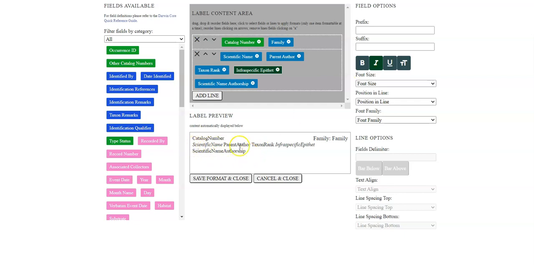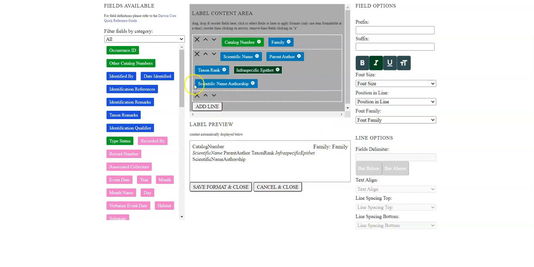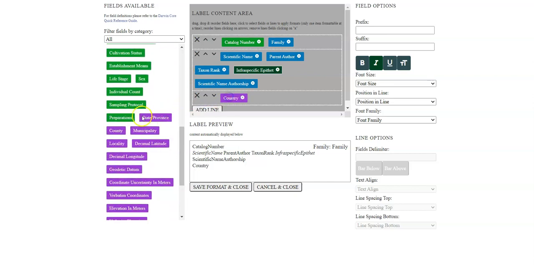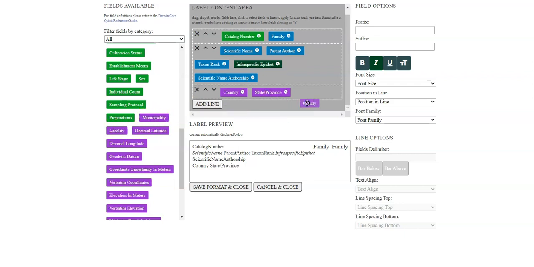And notice that it's showing on multiple lines now, but that's just because it is too long to fit on one line. I'm going to add another line where I put the location information. So I'm going to drag country, state, county. And let's say I wanted to delimit these with a dash. So I could put in state province, I could enter a dash on either side. And now you can see that they are separated by dashes. Maybe I want this one to be bold.